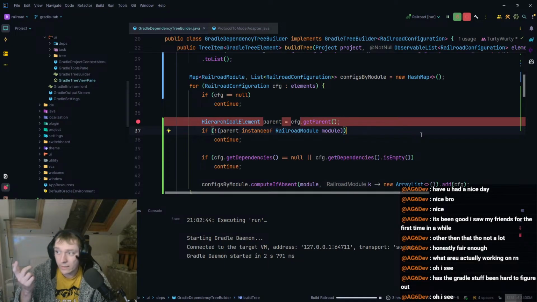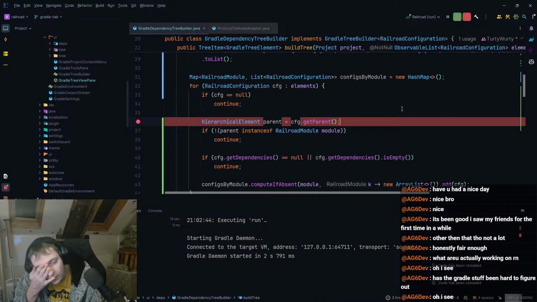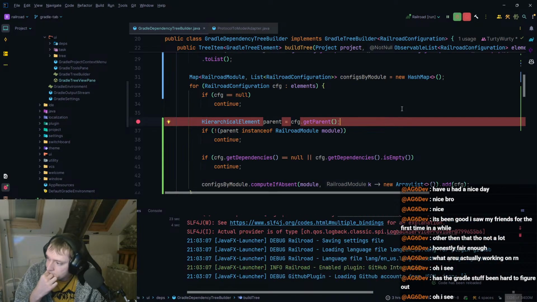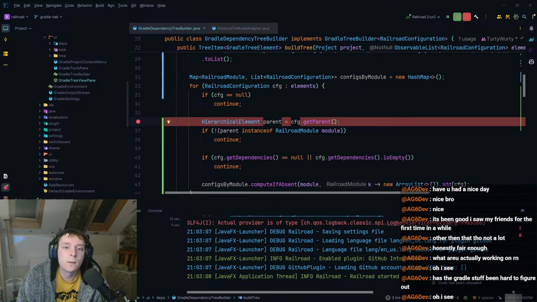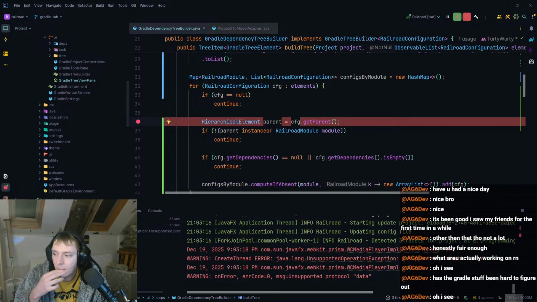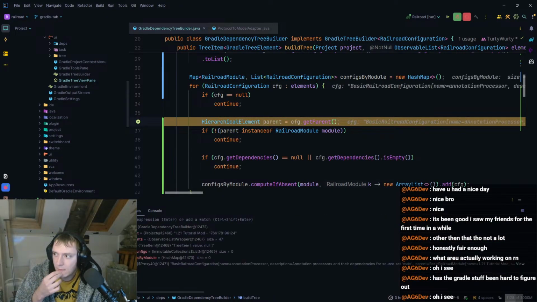I just want to see what the parent is, because why would the parent not be a module? Is it because of this proxy shenanigans? It must be because of the proxy shenanigans that Gradle puts in there. Ugh. I don't know how I'm going to solve that. I don't know. That's going to be exactly what happens. I know it. I already know it.